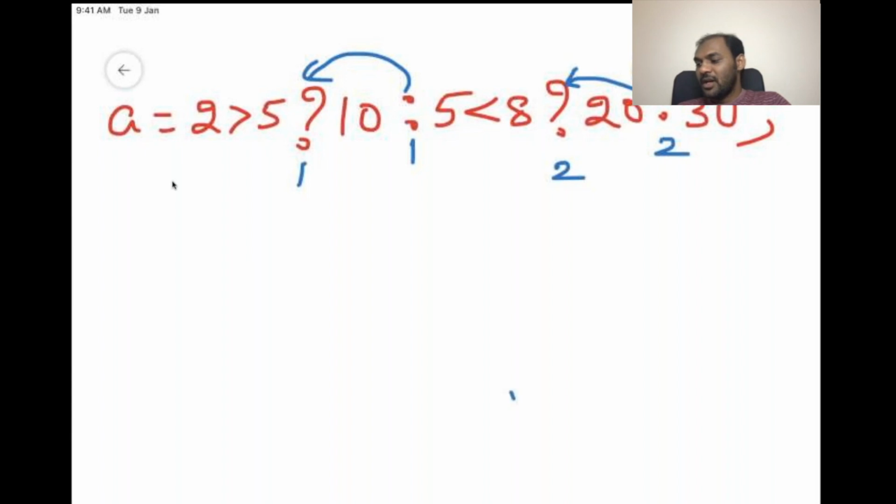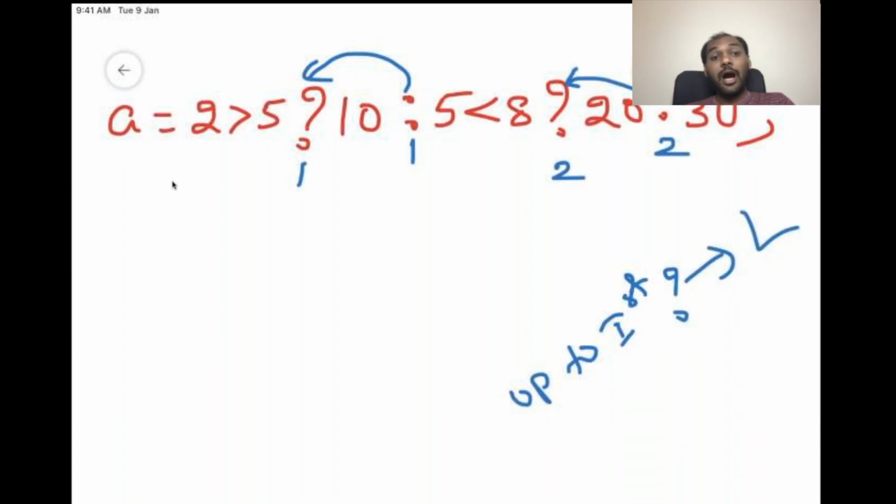Up to the first question mark, you should call it the left side. In my expression, this one is my left side. Up to the first question mark.